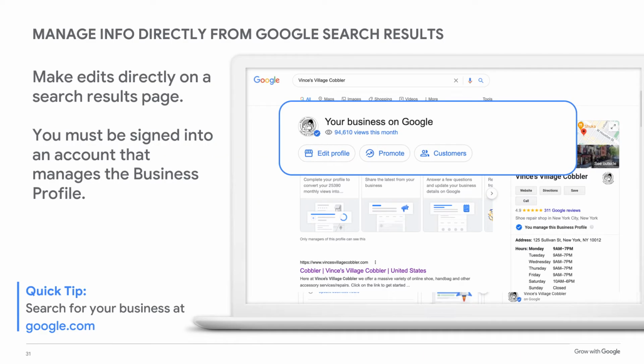Authorized business profile managers can edit and update businesses directly on a Google search results page. You must be signed into the Google account that manages that business profile. In other words, other people can't make edits to your business. Start by doing a Google search for your business name.